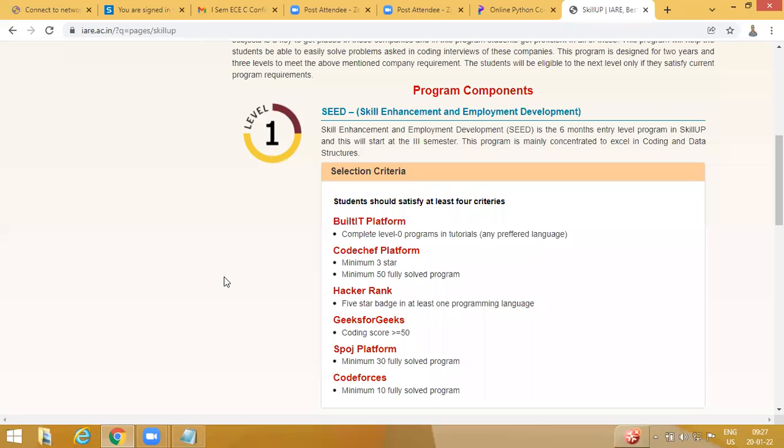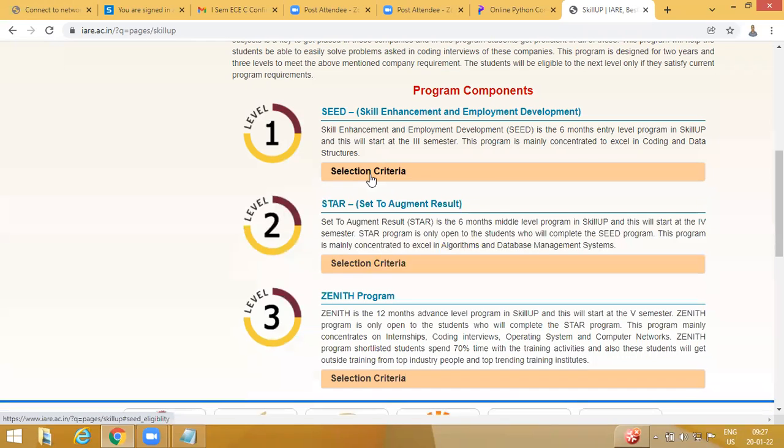Only the CodeChef platform is difficult to create an account. All other platforms are easy to create the accounts. Simple fields. Okay, try to create the accounts in all these platforms and log into these platforms and try to solve the problems to improve your coding skills.